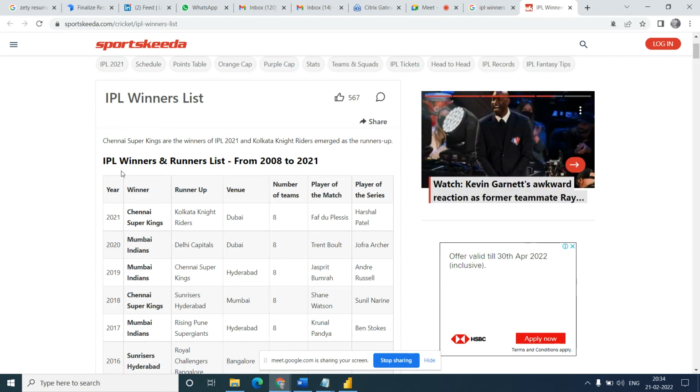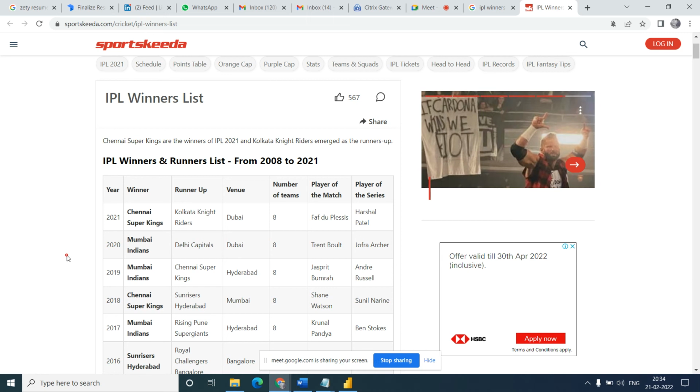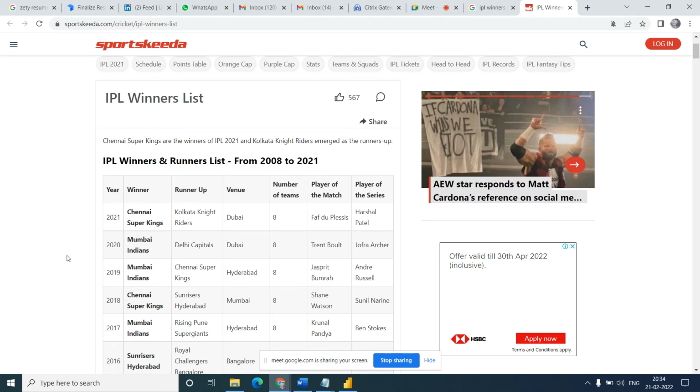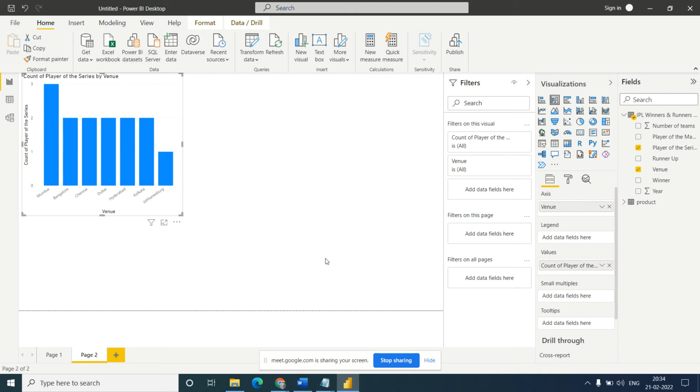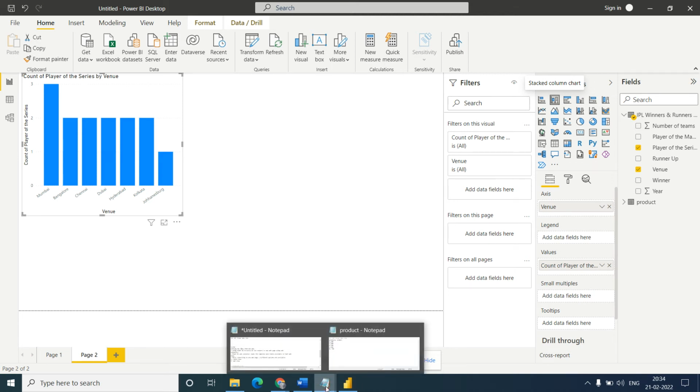So this is about how to extract data. Has everyone understood how to extract data from the web using Power BI? Yes, everyone? Pranay, Dinesh, Kripa sir, Shamli? Yes. Okay, understood. Now let's see the next thing.